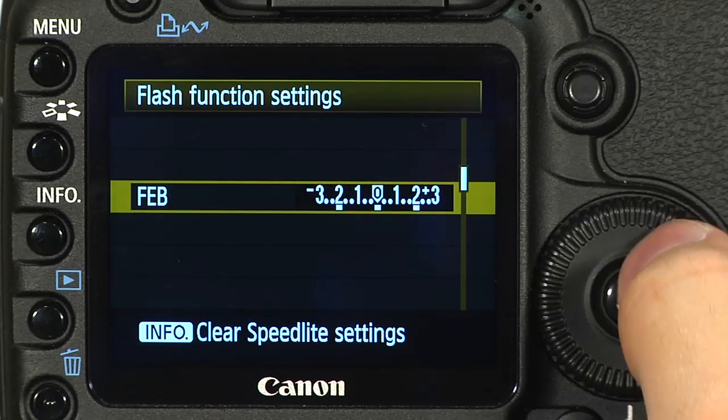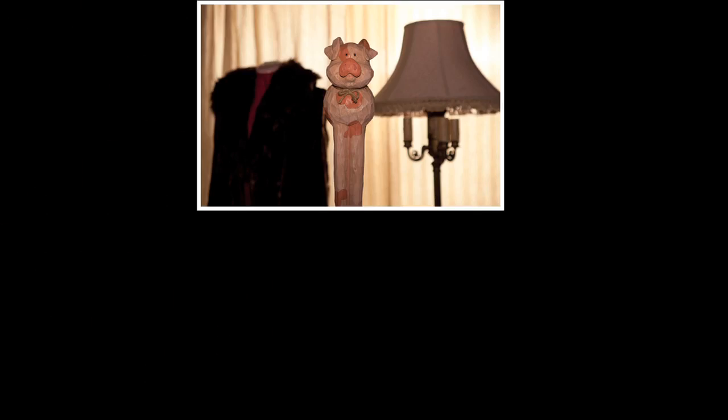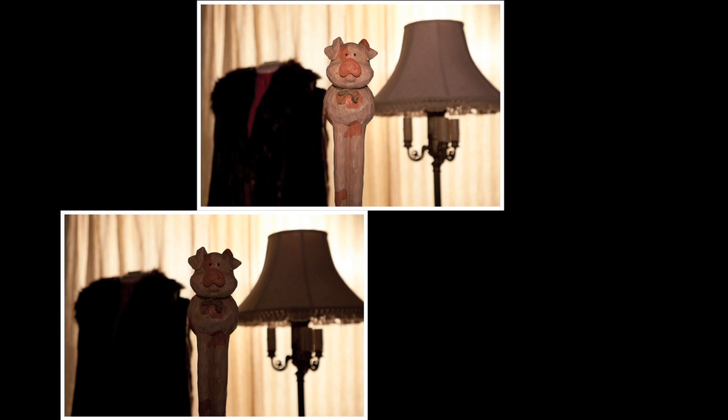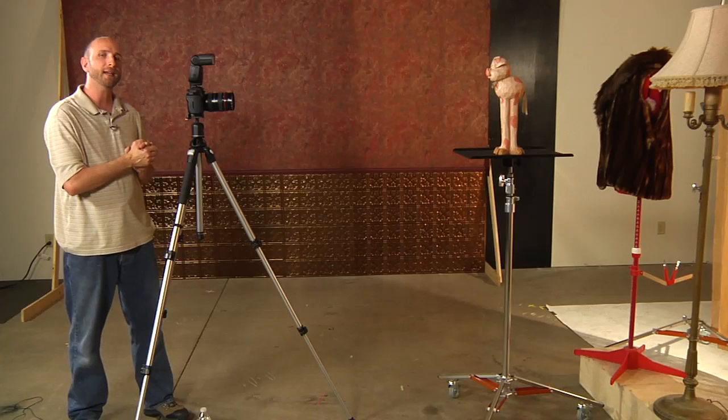So I'll hit that. And now you'll see on the back of the flash, it actually has this little bracketing symbol, and it says +0. And what that means is when I take this first shot, it's going to expose where it thinks it should expose. And then it says -2 on the flash. So I'll take a shot. It's underexposing by 2 stops. And then +2, I'll take that shot. And it's saying it's going to overexpose the flash exposure by 2 stops. And so it's doing all the bracketing for us.